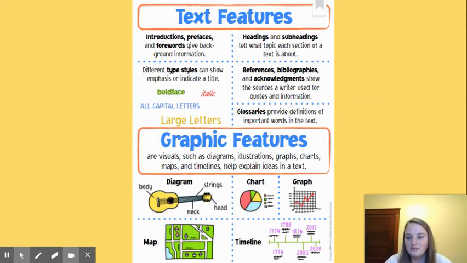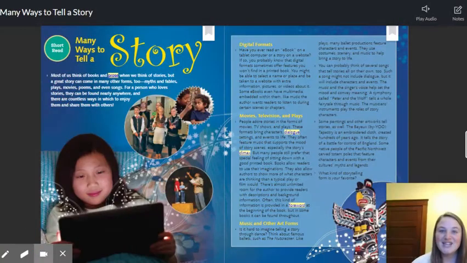seen something before. What I'd like you to have in front of you right now is your Into Reading book opened to page 86 and 87 and a pencil. We're going to read the text, Many Ways to Tell a Story Together. Right now, we're going to look at paragraph 1, and we're going to be thinking about all of the different ways the author is telling us in this informational text that people can tell stories to one another.